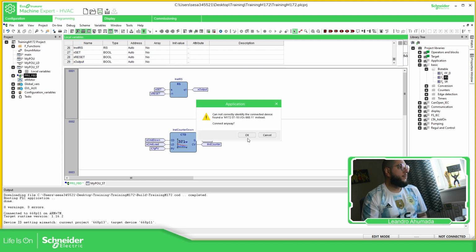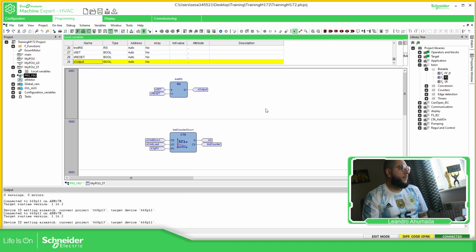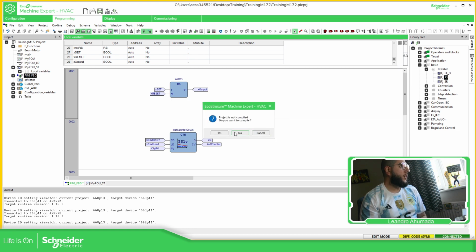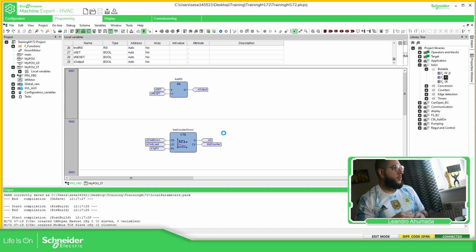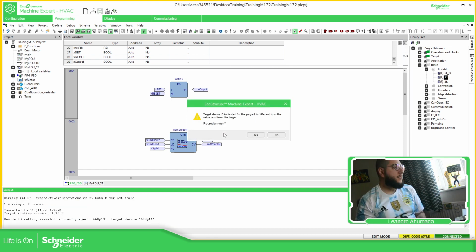So let's connect, download this. Don't pay attention to the pop-ups of connection because I'm preparing the things having different firmware. That's why you saw those messages, but don't pay attention in this particular case.